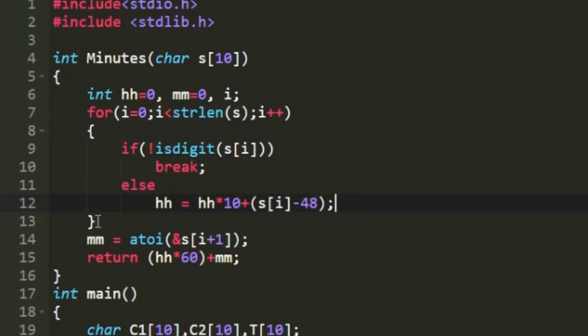So when this for loop finishes its execution, we would have found the value of hh. Now we have to find the value of the minutes. All the characters that are present after the colon will be the minutes, so ampersand s of i plus 1 will be all the characters that are present after the colon. And since it is in a character array, we have to convert it into an integer. So we are making use of this function atoi. So atoi of ampersand s of i plus 1 will be the minutes, and this function returns hh into 60 plus minutes. So we will get the minutes format for the given input time. So this is how this function minutes works.